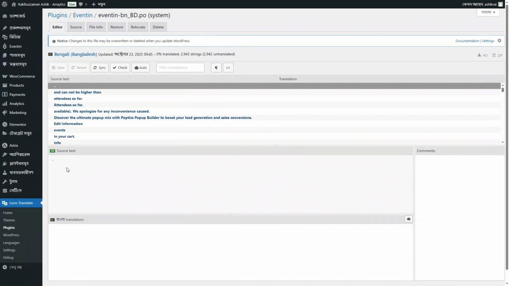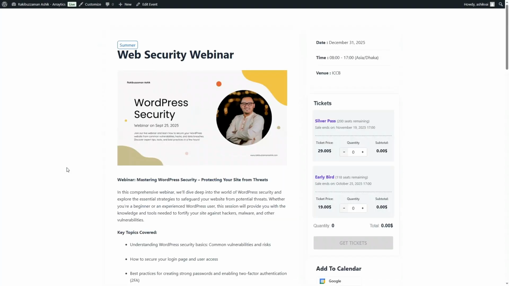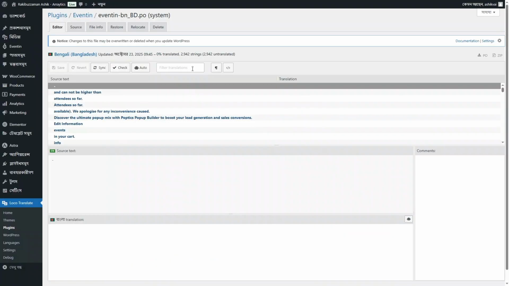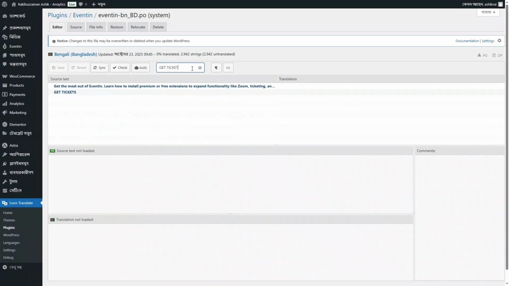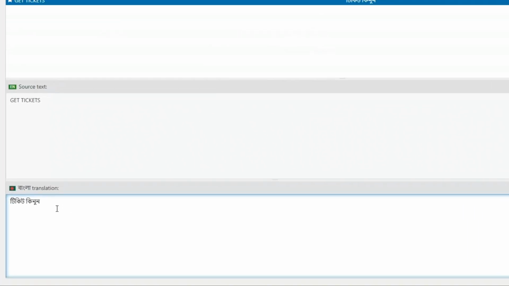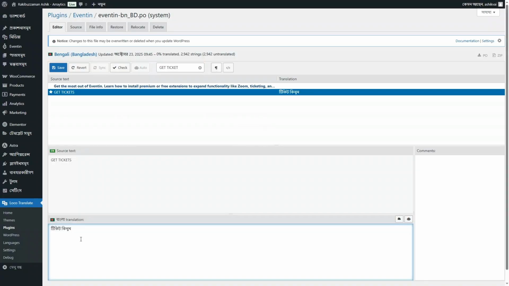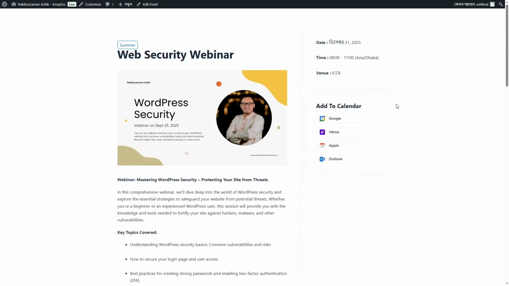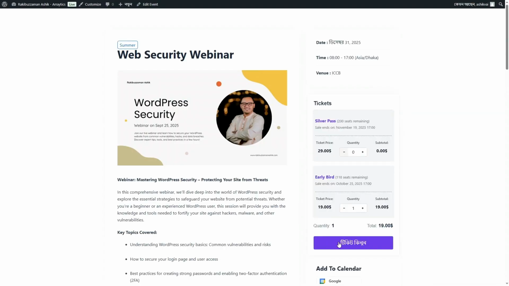Now let's translate a CTA button from the event page. Go back to the Loco Translate editor. Paste the button text in the search field to find the string, then provide the translated version. Save your changes. Refresh the event page, and yes, it works. The button is now translated.